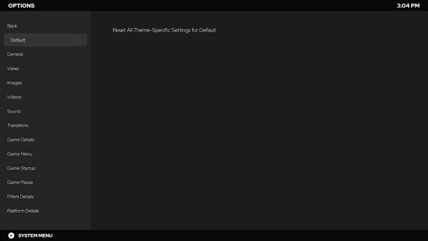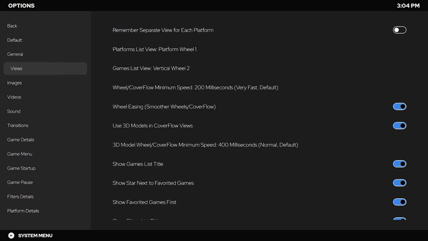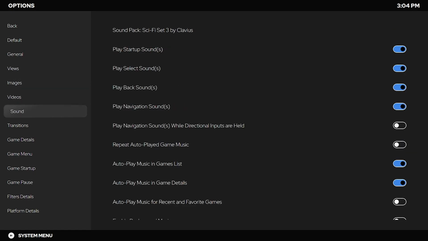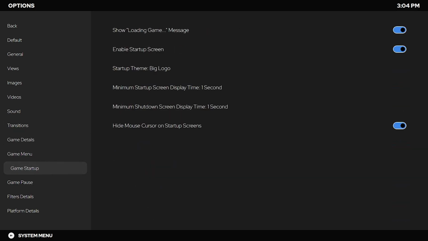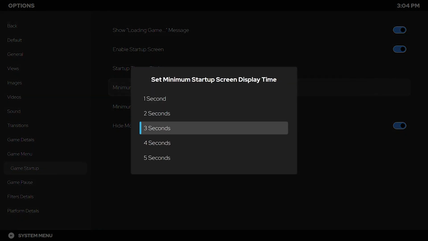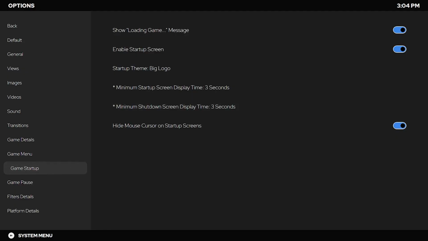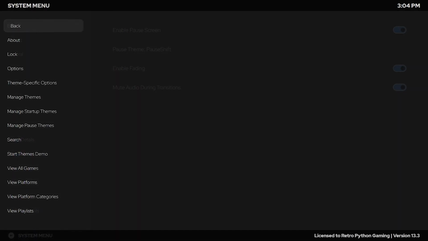You can also change theme-specific items, like if you don't want to skip the game's details, you want videos to show, you don't want videos to show, you can pick all that inside the theme details. There's tons of customization inside of this BigBox. Even though we set everything in Launchbox, we have to set the startup screen, the shutdown screen, and the game pause screen. Make sure everything's enabled.